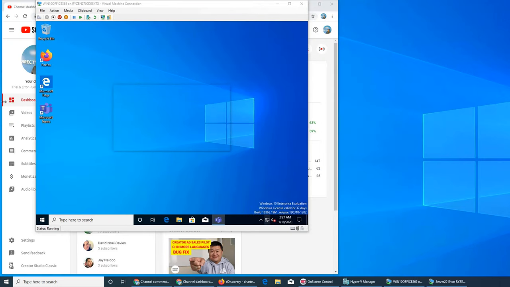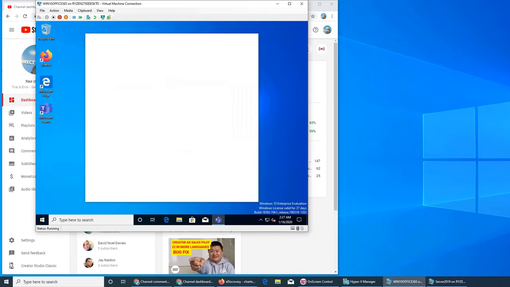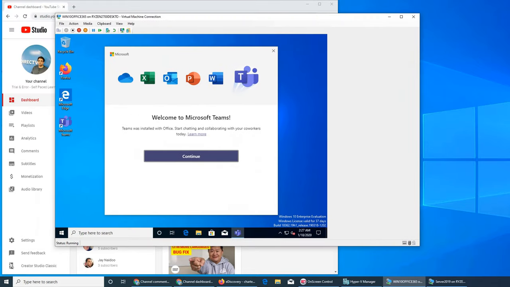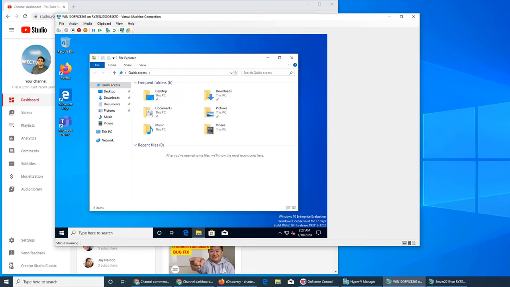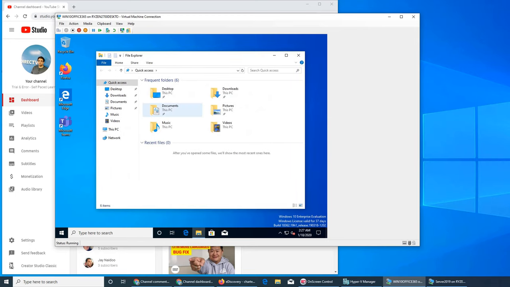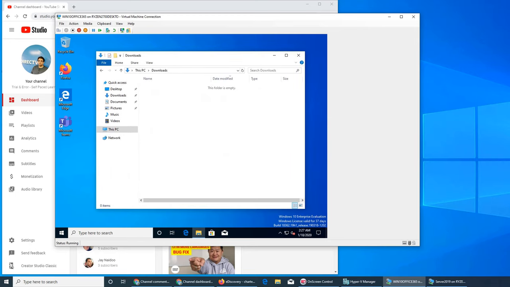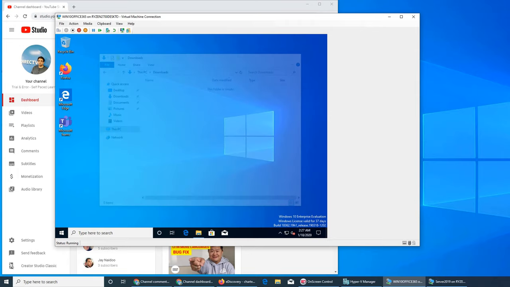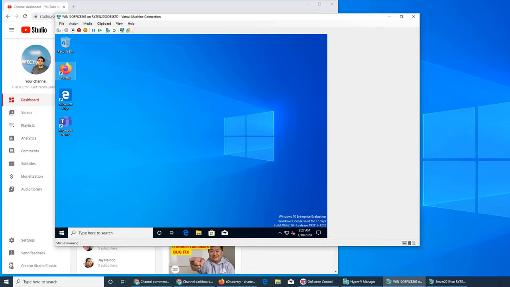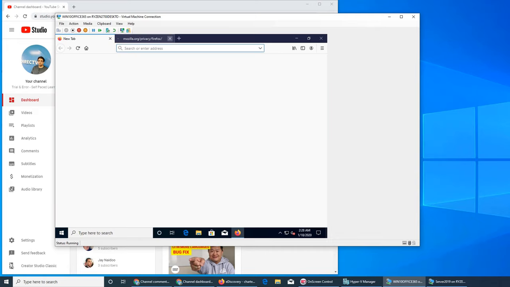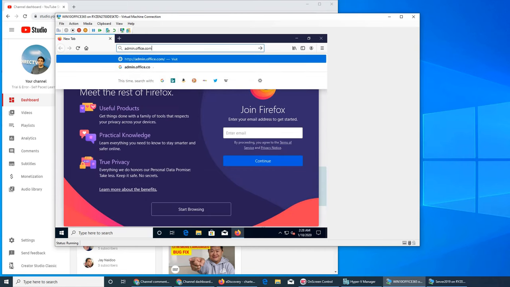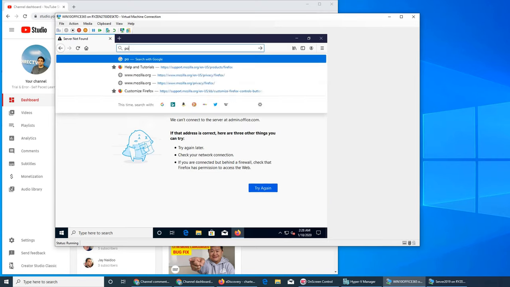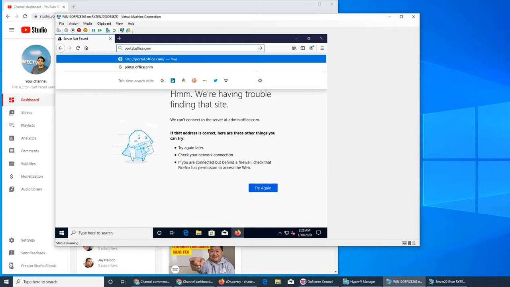All right, so I'm logged in with my account. Teams is loading. Okay, so downloads folder. Let's quickly sign into Office 365. Let's go to admin.office.com or portal.office.com, portal.office.com.